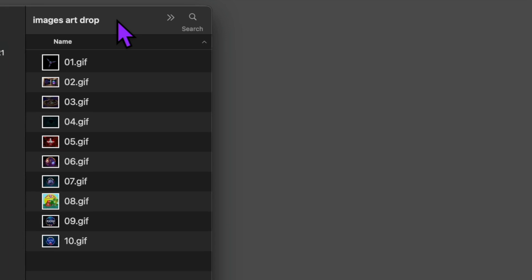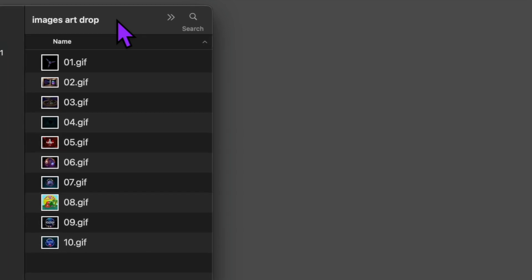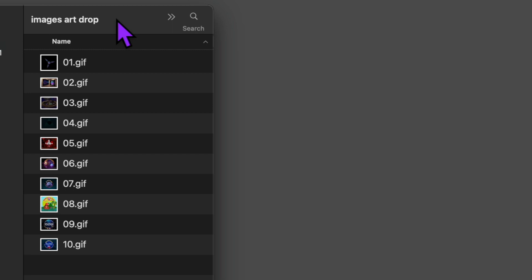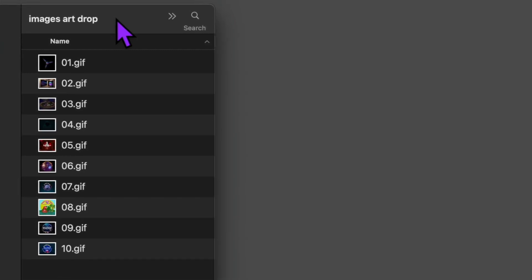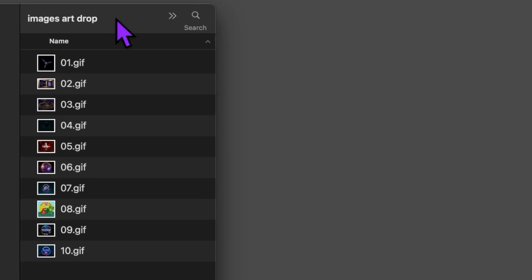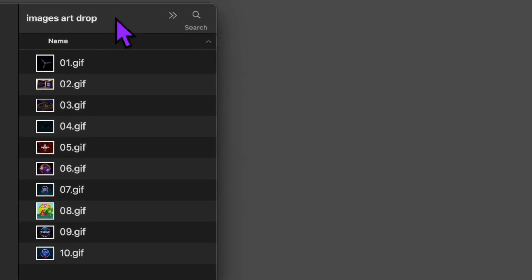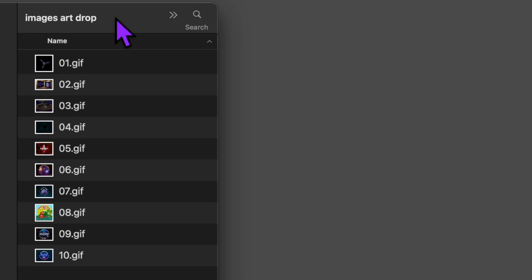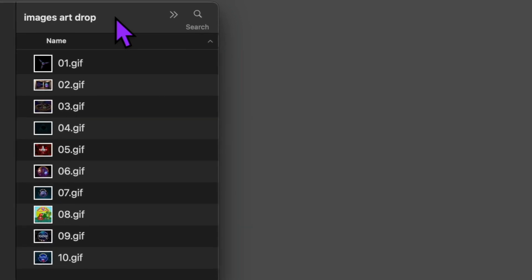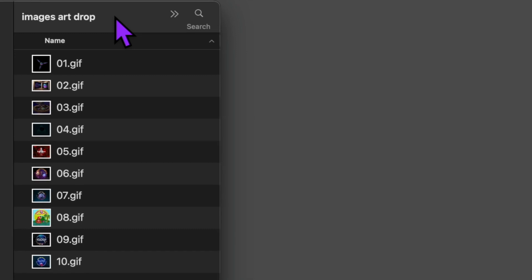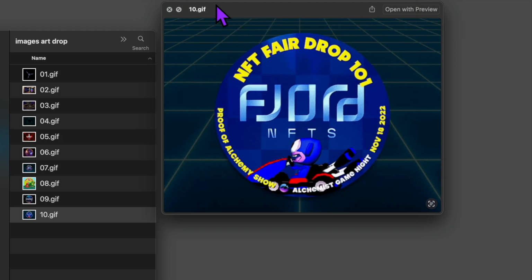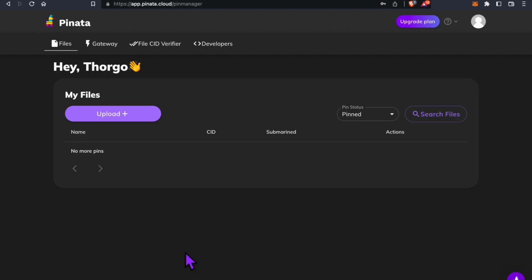But note that the titles for my GIFs are numbered as 01.gif, 02.gif, and so on. If you're dropping JPEGs, your titles should be 01.jpg, 02.jpg, 03.jpg, and so on. We are not naming our artwork here because all that information will be filled out in JSON files in a separate folder. Okay, let's go back to Piñata and upload our images folder.